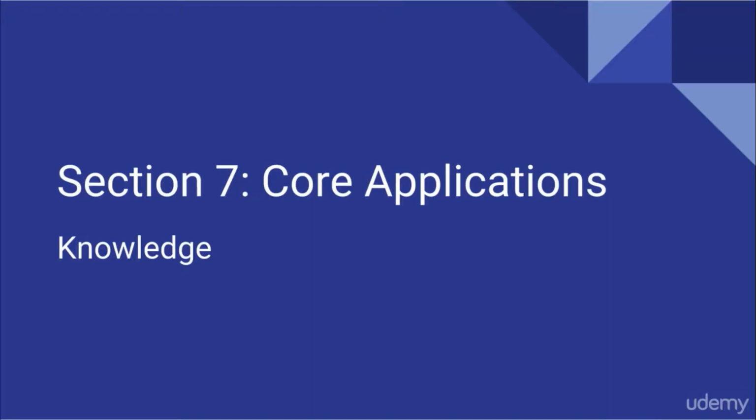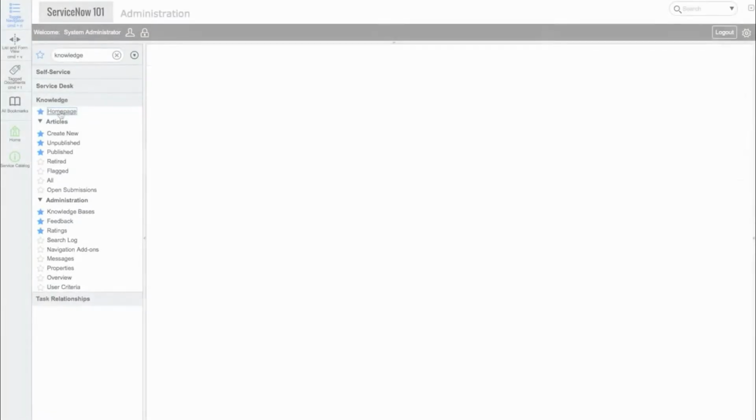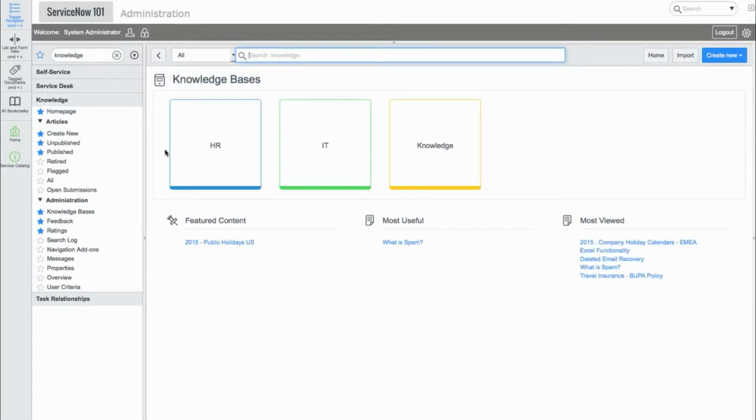Now let's take a look at knowledge in ServiceNow. If we click on Homepage, we are taken to the Knowledge homepage, which lists all knowledge bases in this instance. We see an HR knowledge base, an IT knowledge base, and a general knowledge base. Below these are three sections: featured content, most useful, and most viewed. These sections are dynamic and will change as knowledge articles are viewed and feedback is provided.